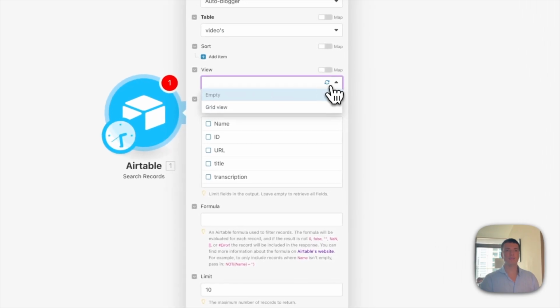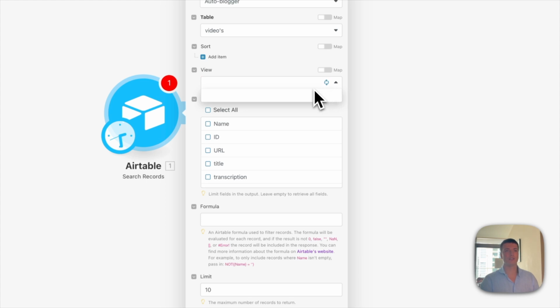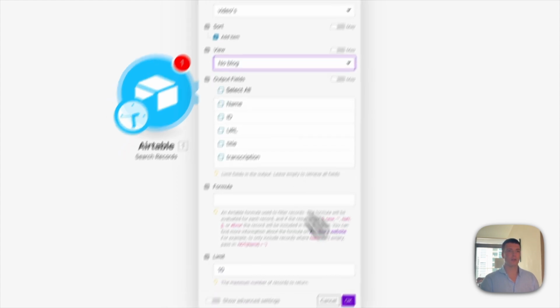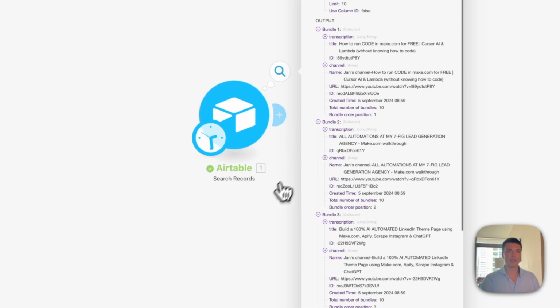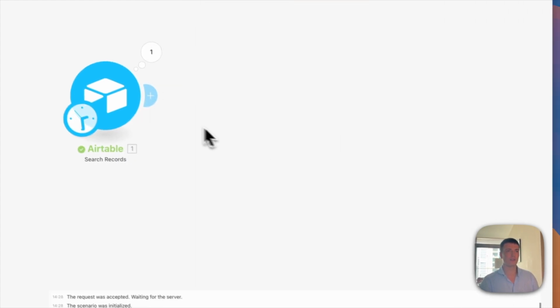So going back in here, let's select that view, just refresh so the view shows up, and then no blog, and then we hit OK. Save, just run it once so we get the modules or the variables we can use in the next steps. As you can see, we got all of the information.